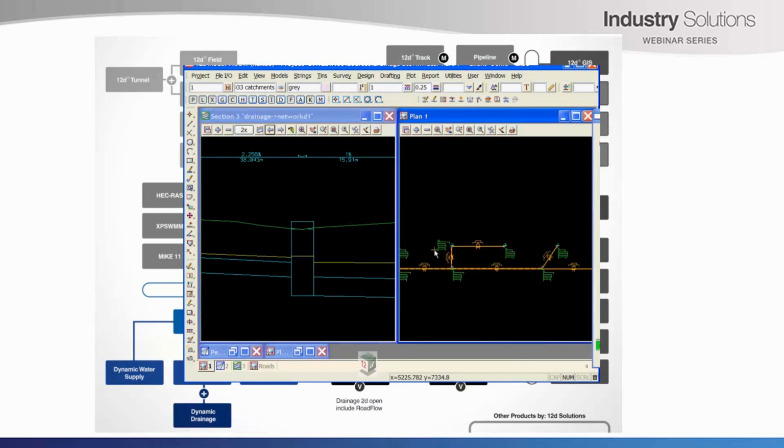Losses within pits and flow velocities are determined with the hydraulic grade lines shown and plotted. The network can be designed and sized based on flow depth or pressurized freeboard methods, and hydrological and hydraulic reports automatically produced.